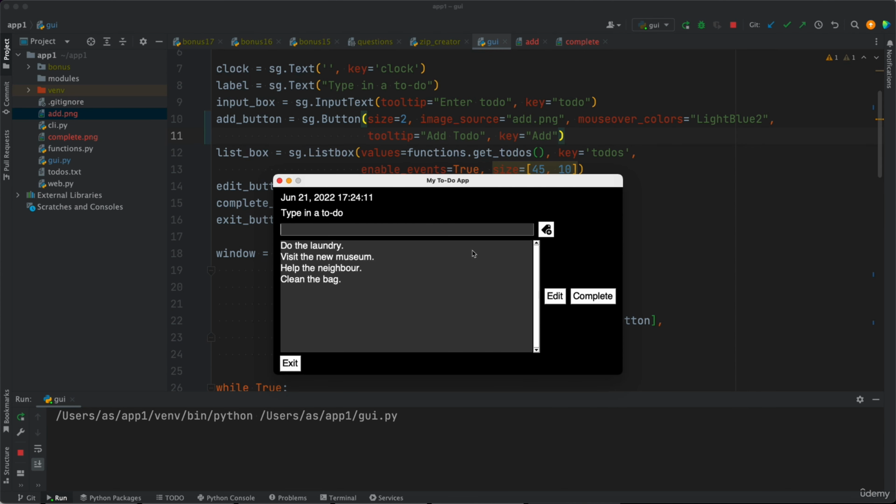So we'll run GUI, improve the app, press the button, and improve the app is added here. And that is how you can create image buttons.